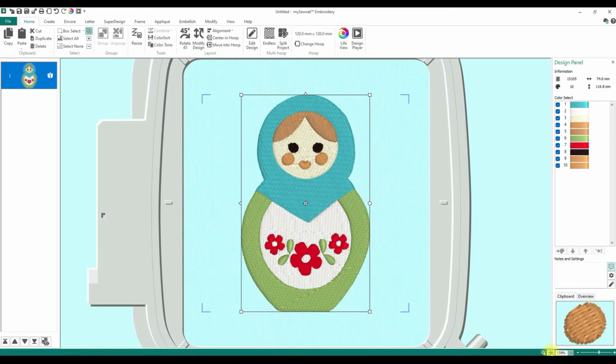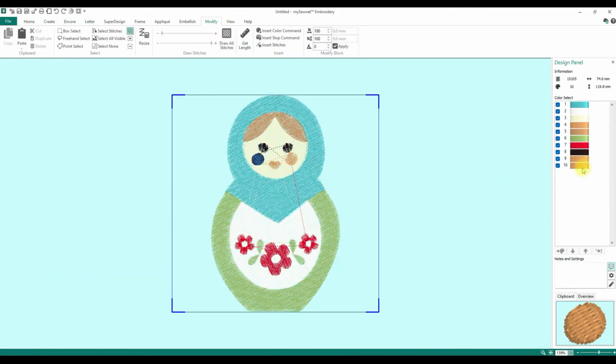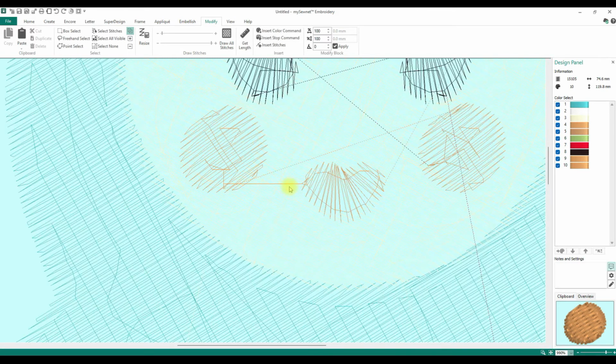Zoom out. Okay, now there's this weird line right here that is a drag line. It doesn't actually stitch. Okay, so her cheeks are now off of her eyes. And let's go ahead and go back to the Modify tab. This one, let's see. Let's zoom in and make sure that actually looks like it is an actual stitch line.